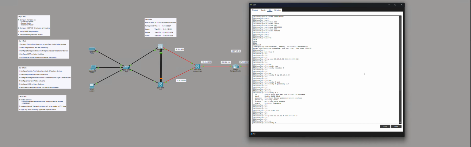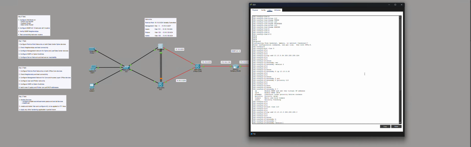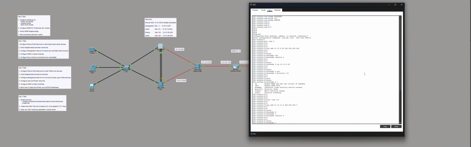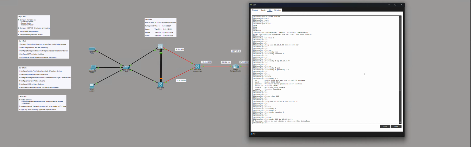We're going to do standby version 2, standby 110, IP 10.10.110.1 is not within the subnet.